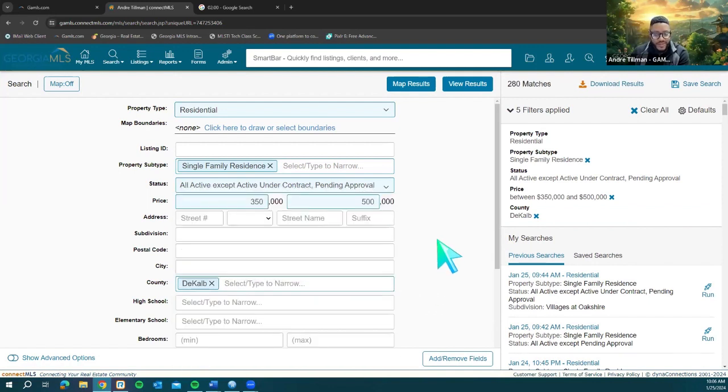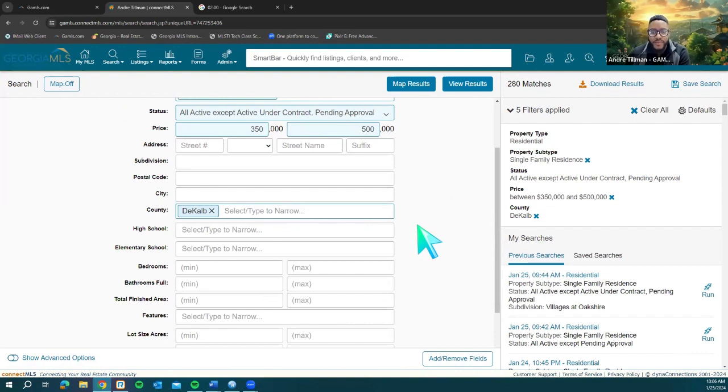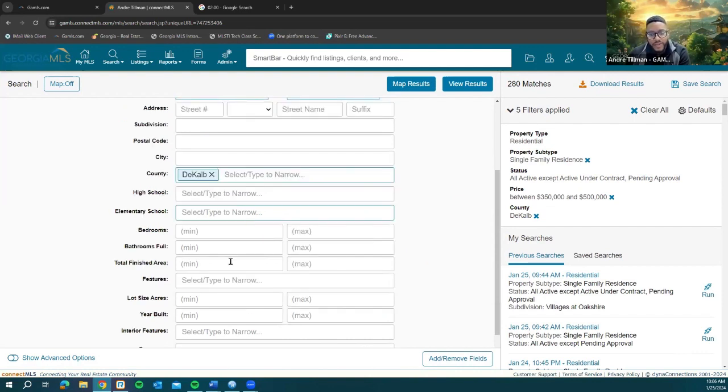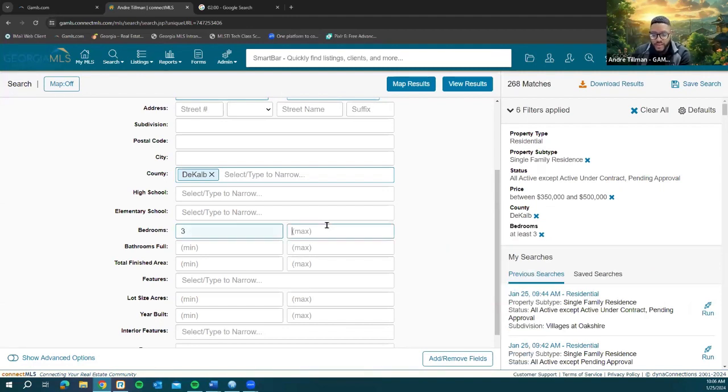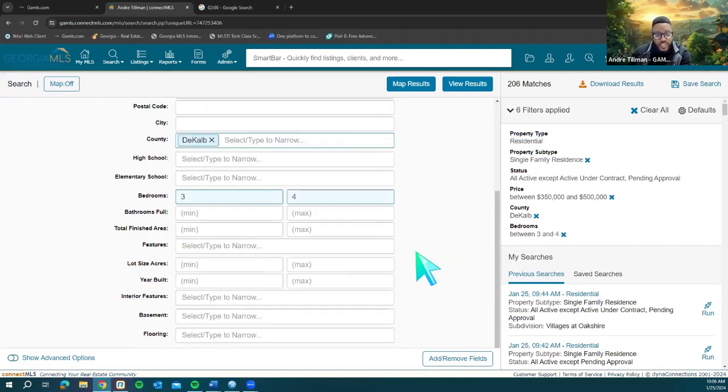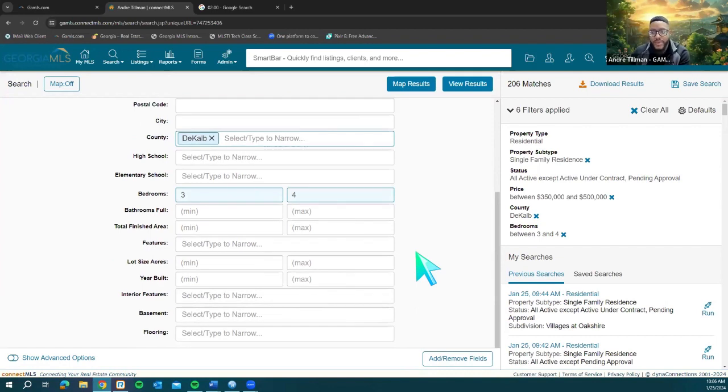Of course, when you're cutting down your criteria, your matches are going down. That's kind of what we want, especially for today's example. Under my features, let's fill out some bedroom rules here. Let's do 3 to 4 bedrooms max. Down to 206 results. Like I said, we're just building our criteria for now because we want to see how the results turn out.